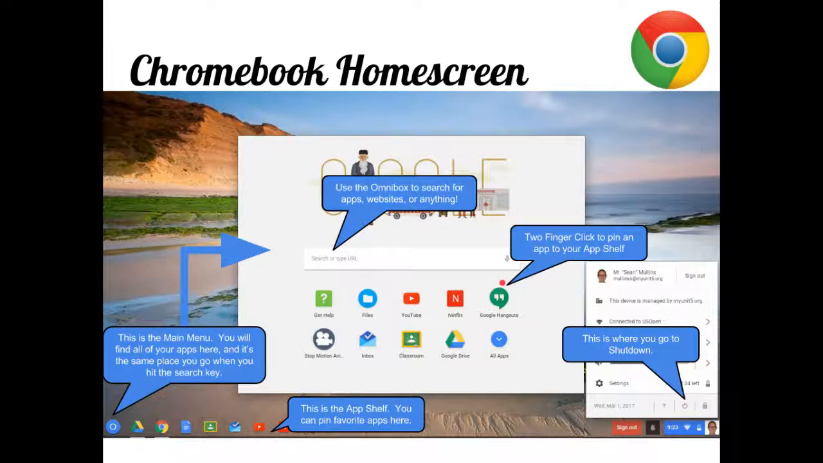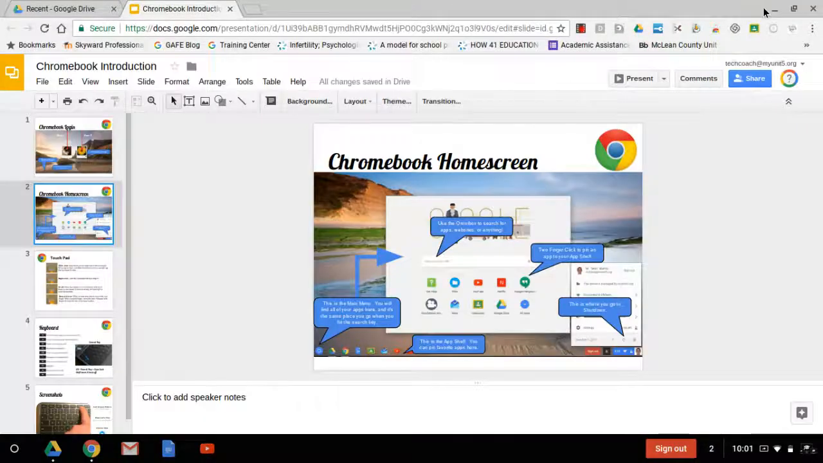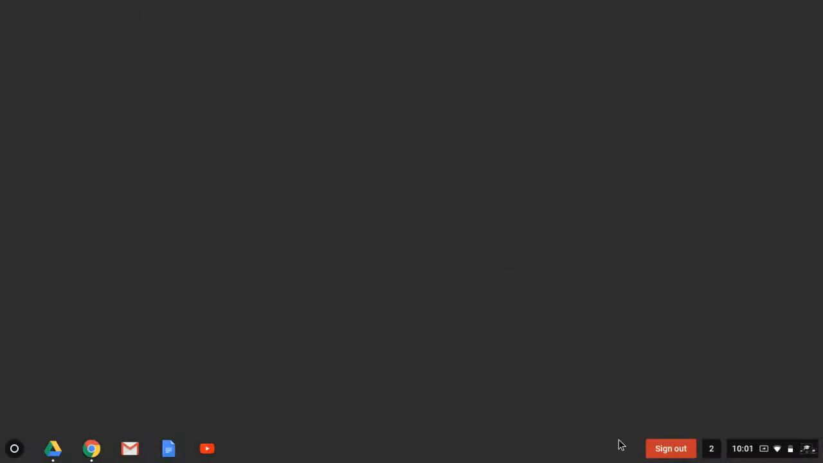Now, if you have an app here that you want to put down into your app shelf at the bottom, you can two-finger click, which is the same as right-clicking on a Chromebook, and you'll have the option to pin it to the shelf. And I'll show you these things right now. Okay, so here is my Chromebook.